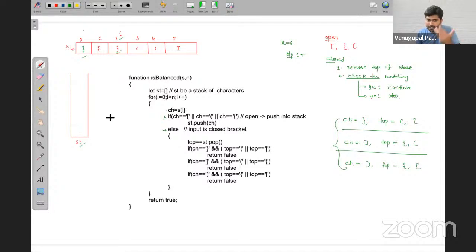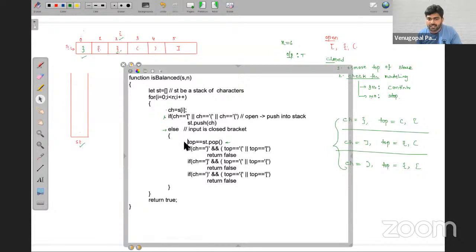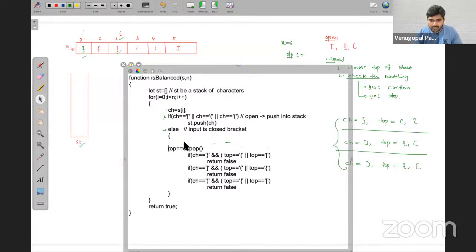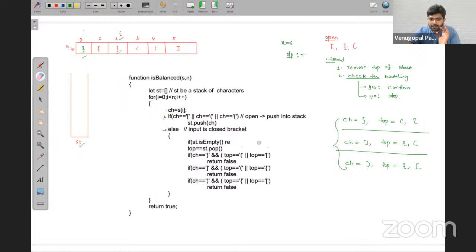Because only if it is open will we push. If it is empty, then what is there to pop? Therefore, directly applying the pop operation is wrong. Before this, we need to check: in case this stack is empty, what should I return? Please comment. Simple. Directly you can return false, without a second thought.